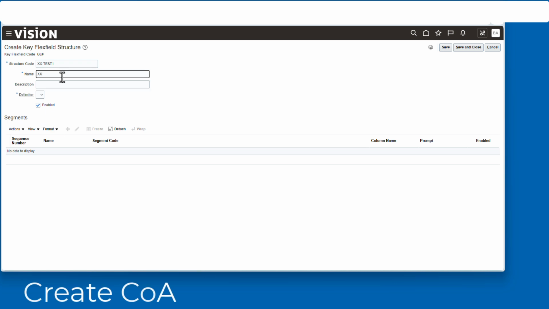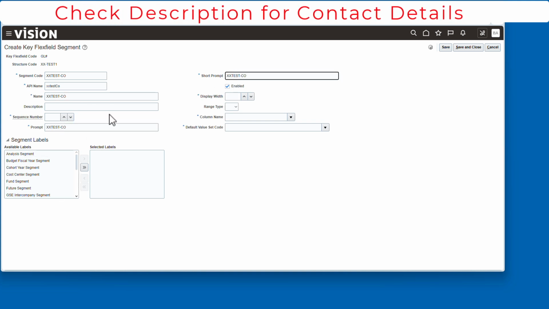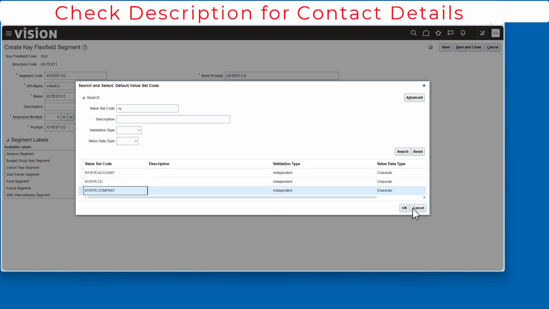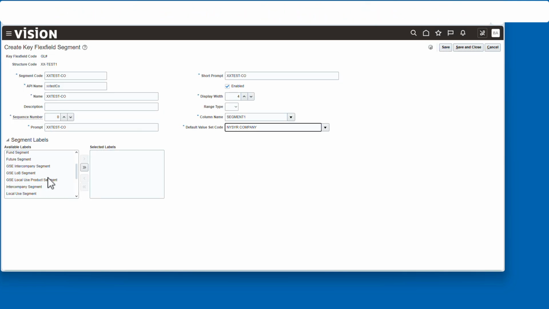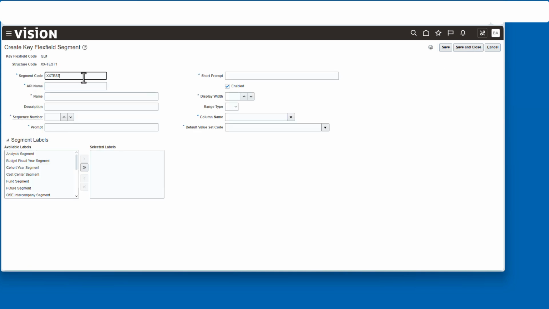We just need to attach this value set we created to a chart. So I'm going to run through this relatively quickly. I've got to put a structure together here of a company, the balancing segment, natural account using the value set we created, and then a cost center. In order to have a valid chart, I need those 3 items.